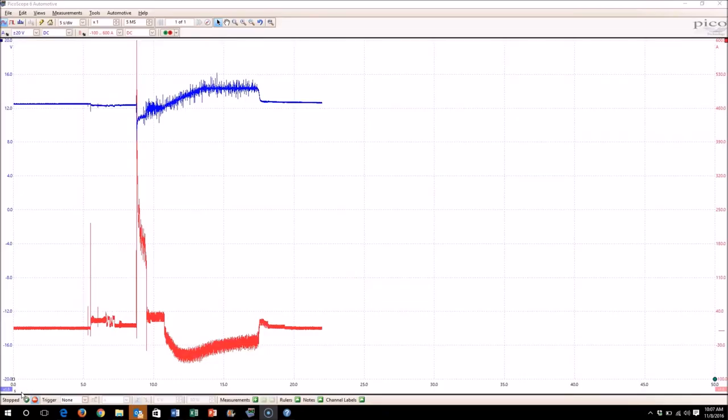Okay, now that we've collected our data, we can come in here and look at our waveform, and we'll see that we've got a blue and a red trace here. The blue trace represents channel A, where we were measuring the battery voltage. If I move my pointer and left click on my mouse, it says that we were at approximately 12.53 volts before the key was turned on. And we're using the scale on the left-hand side for battery voltage.